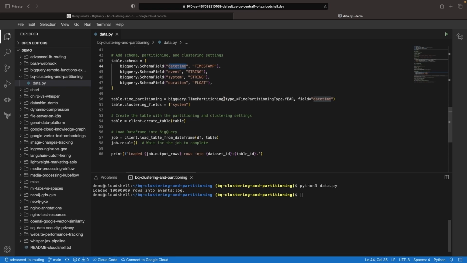But we'll imagine that we're just going to be querying the most recent data for this event log, and we don't need to be checking old, historic data in those queries. We don't want to pay for that old data in terms of query performance and processing costs. Similarly, we're going to use clustering on the system field to further optimize our queries that have a where clause specifying a specific system.